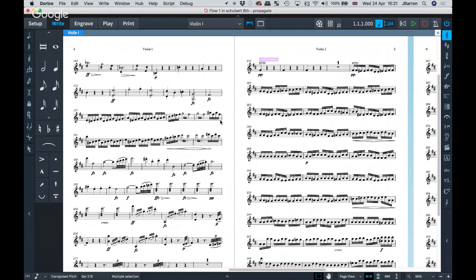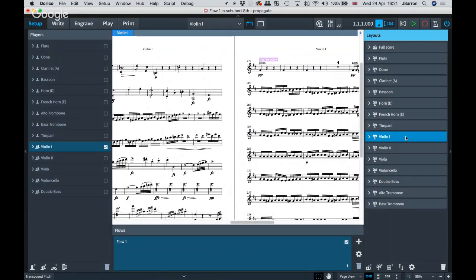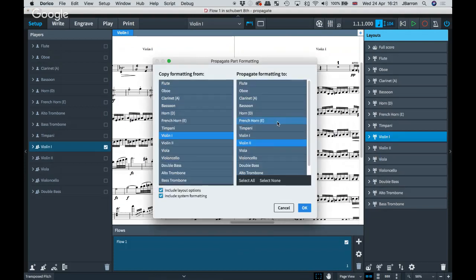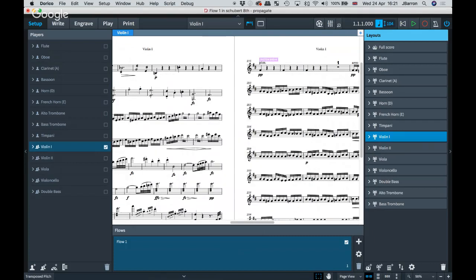If you've set all of that up for the violin 1 part and you think the violin 2 part is basically going to need all of the same things, how do you get those between the two? If you go into Setup mode here and you right click on a part over here, there's Propagate Part Formatting. This, as I said, is for things like the layout options and the system formatting options. If I go to Propagate Part Formatting here, then you can choose a part to copy from and one to copy to. Here it's already selected, so we can copy from violin 1 to violin 2, and I'm going to include the layout options and the system formatting, so I'll press OK.